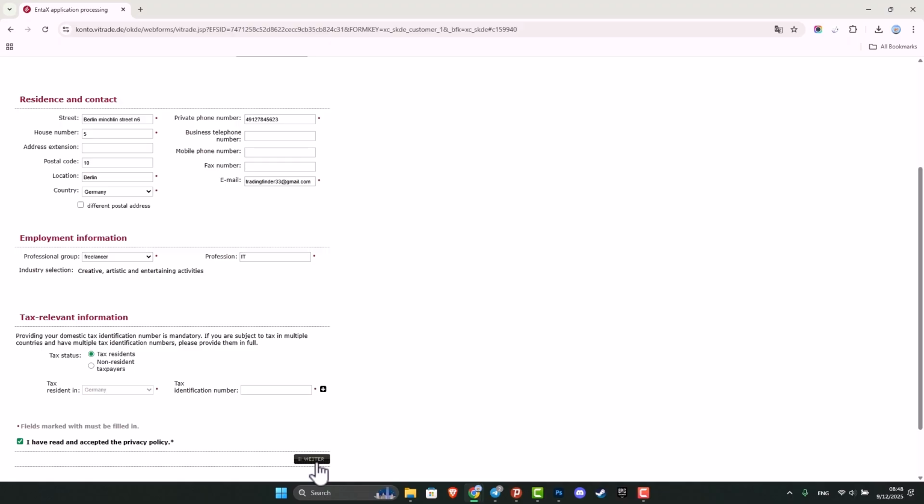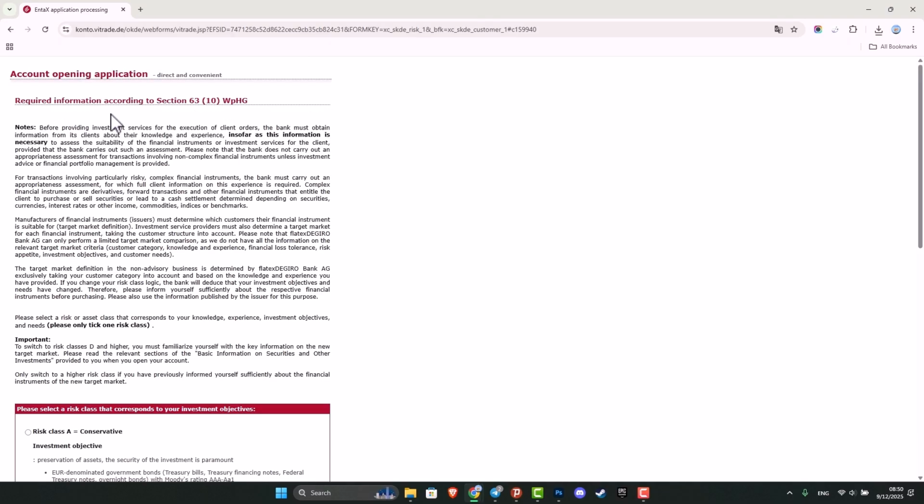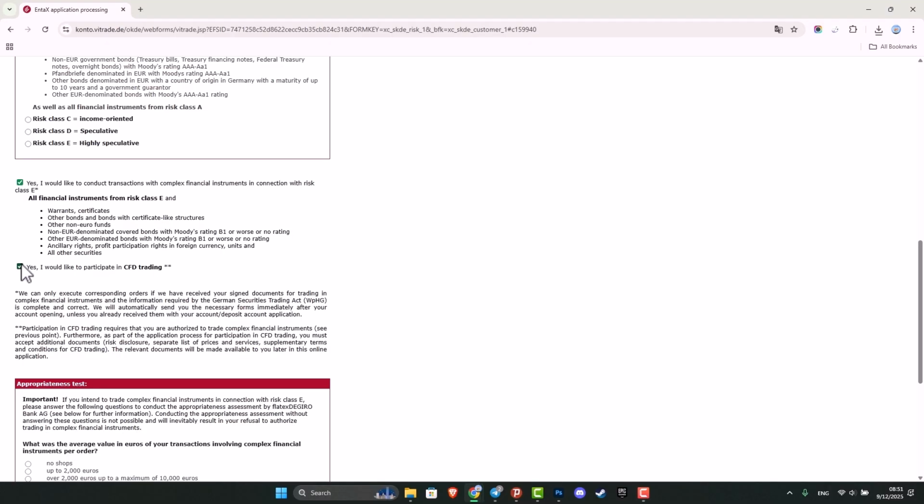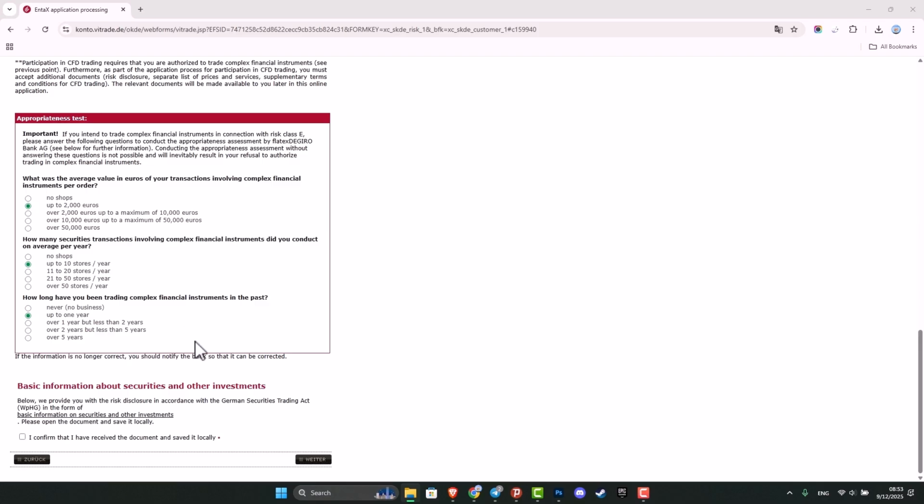Finally, click here. Read the required information according to section 63, then select a risk class that corresponds to your investment objectives. Check these boxes to agree to the terms and conditions of the website. Answer the test questions. Check this box to agree to the terms and conditions of the website, then click here.